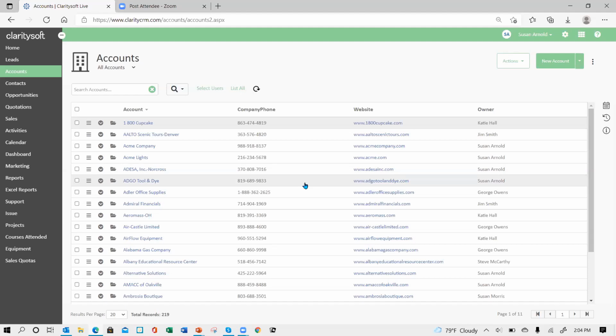And yet you could work with it as it is, but usually you want to customize it to fit your particular business. And I think that is one of the premier functionalities or features of ClaritySoft, is that you can customize it to fit your business. You are not stuck with what we've decided you should have.